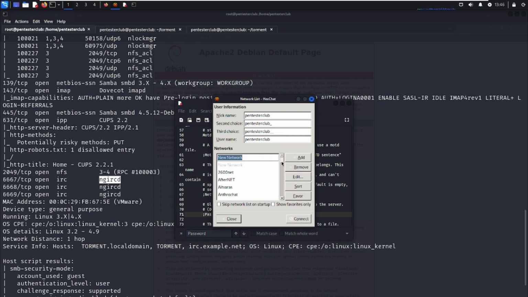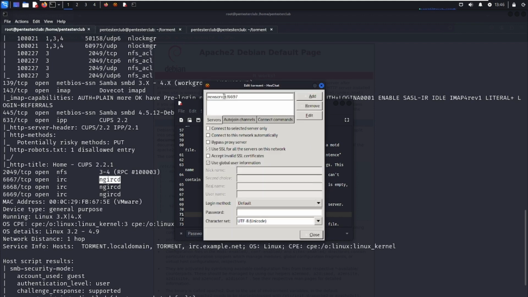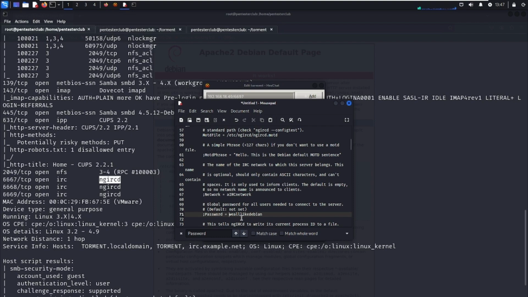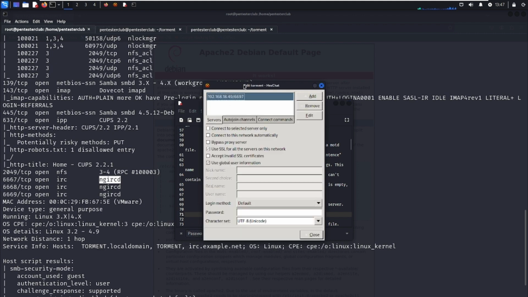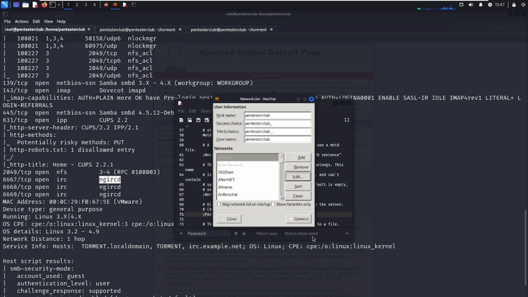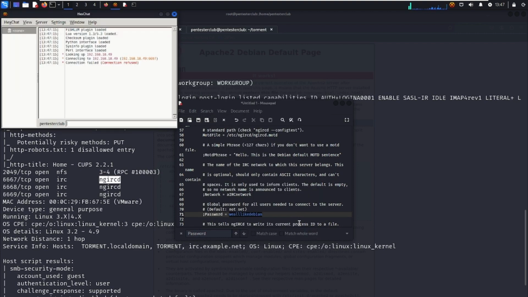So here not it added here. So just type here torment. In this torment, we would like to edit here. We just change the target IP address 192.168.18.49. That's it. Now let's come back here. So we just copy this password, come back here, paste it. Now we just close this, try to connect.